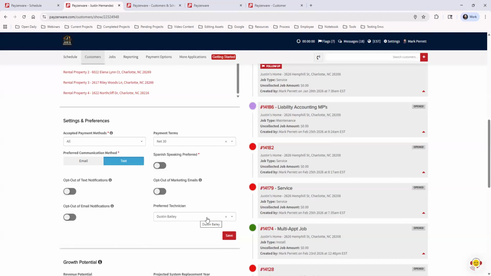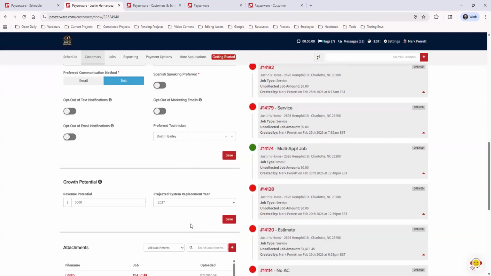You'll be able to see the preferred technician there when scheduling. Growth potential, this is really just kind of a reminder if they have a system, let's say, and you know that that system is needing to be replaced in 2027. Set that here. How much money will you make from doing that new install, and save?